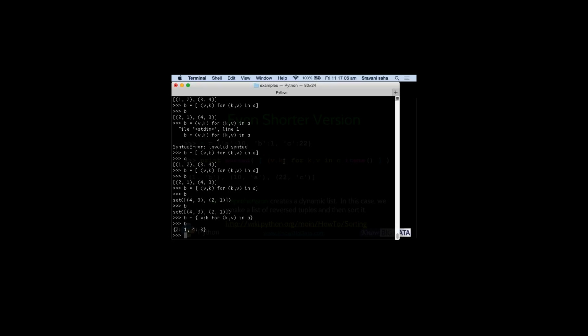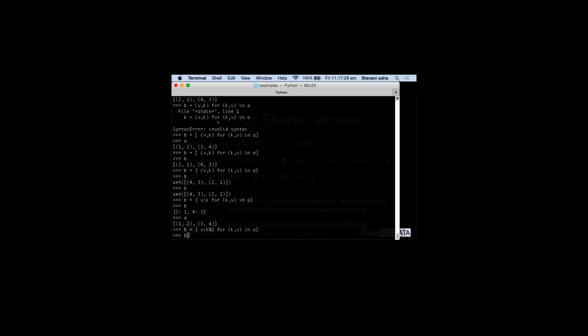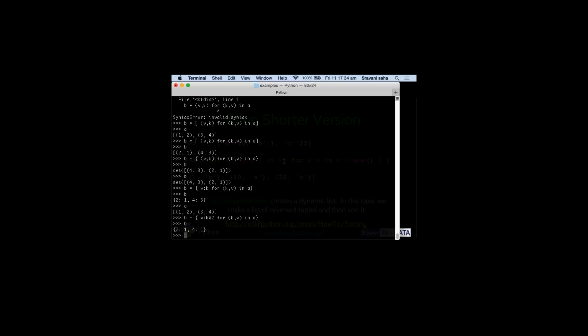It created a dictionary. In case you gave V comma K, it created a set of elements. But did it reverse? It did reverse. So if you say A, now you can see. Or you could do cool things like we could say k percentage 2. In both the cases, one is the remainder.